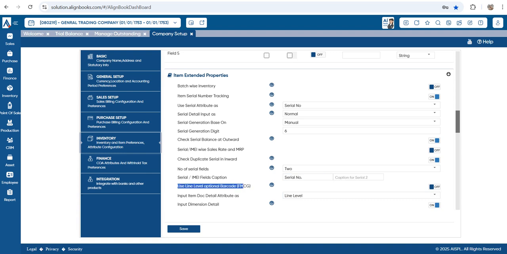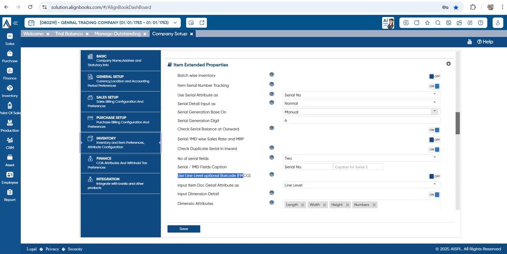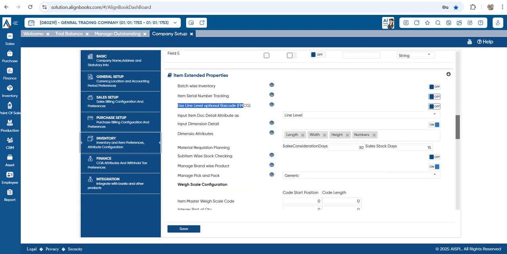Use line level FMCG product. This was related to the serial number. Now I'm also disabling this option. Now third option is FMCG. While we are receiving a FMCG product, at that moment we want to generate a new barcode. So if I'm going to enable this option, automatically a new barcode will be generated.